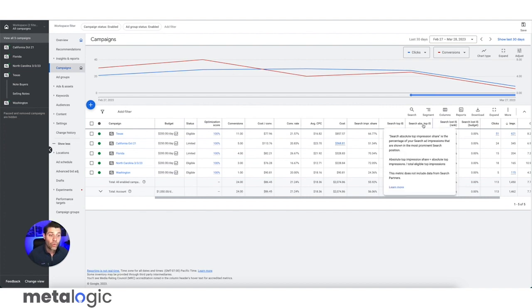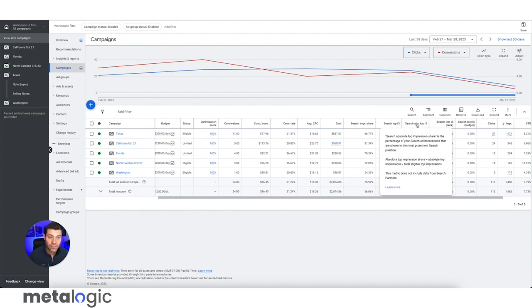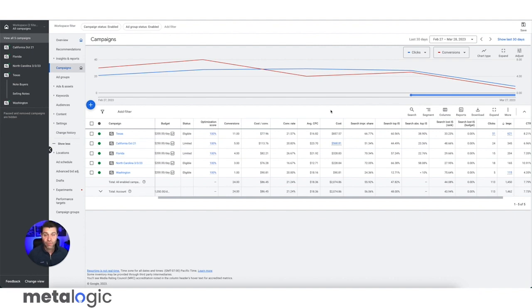Okay. This is where it gets tricky because sometimes number one isn't always best. Being in number two, number three is usually a little bit more cost effective and you get a better return on your investment. But this will at least tell you how you are competitive wise and you can adjust your bids accordingly.